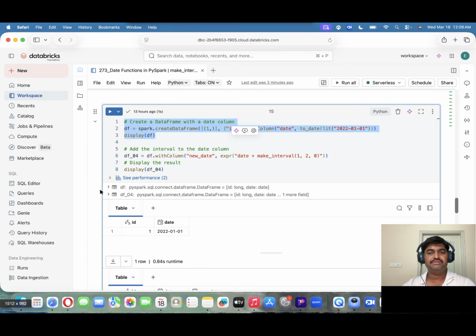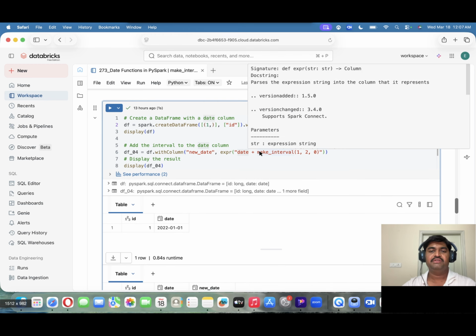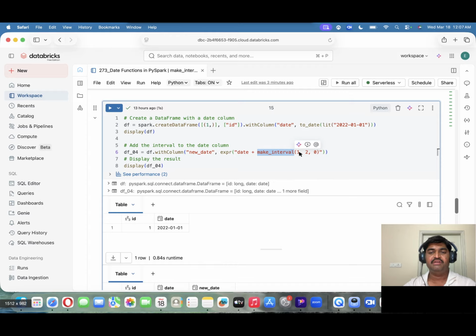Now on top of this, what I'm doing is I'm creating new_date, and here I'm using expr. In the expression, what I'm doing, this date column, so that is this one, this date column. For this date column, I'm adding an interval. So what interval am I using? make_interval, and here I'm passing 1, 2, 0. So 1 year, 2 months, and 0 days.